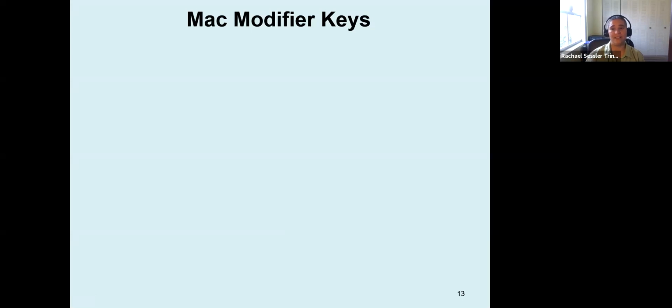And I have Guide Connect in here, so when I get to that, I'll explain. But Chrome could either be a browser or an operating system, and Guide Connect is a menu-driven program, so they're completely different. Mac modifier keys.